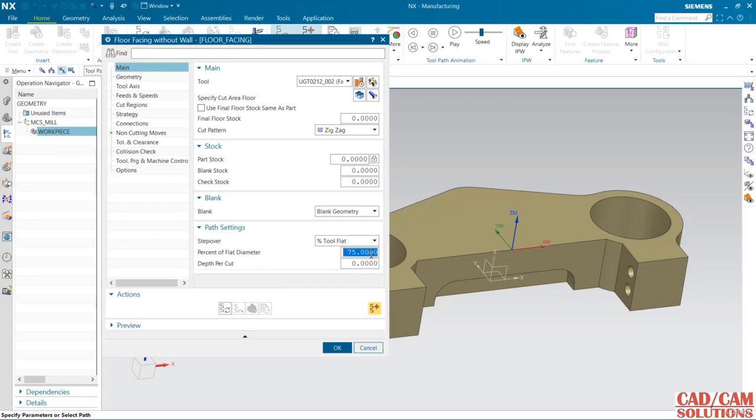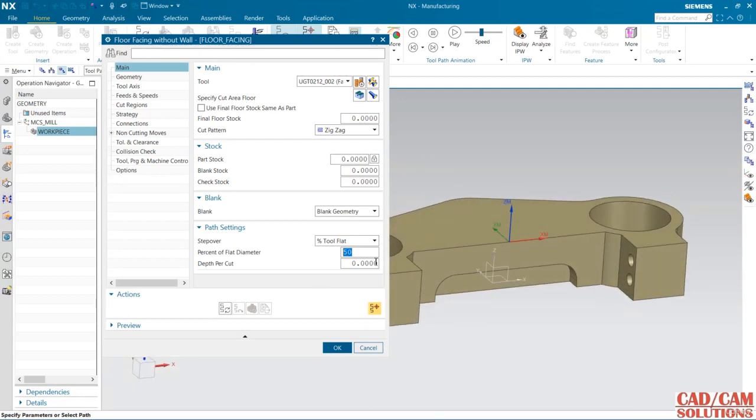And my step over is 50% of tool diameter, so the tool is 43, so half of 43 will be the step over. And the depth of cut, here we have 2 mm material which we have to cut, so I'm going to use 0.5 as a depth of cut. Now generate. Let's see the toolpath first.